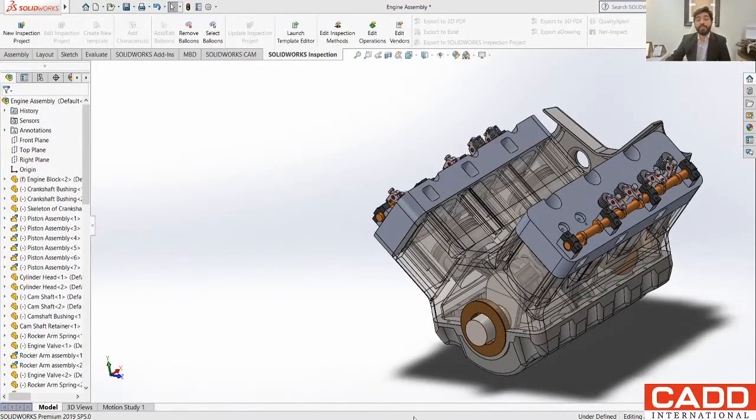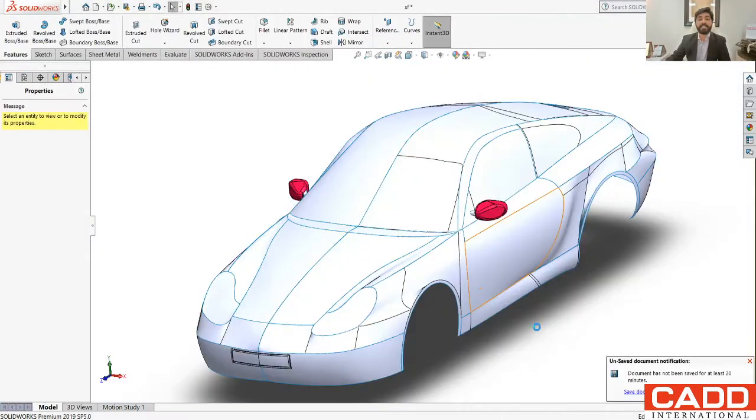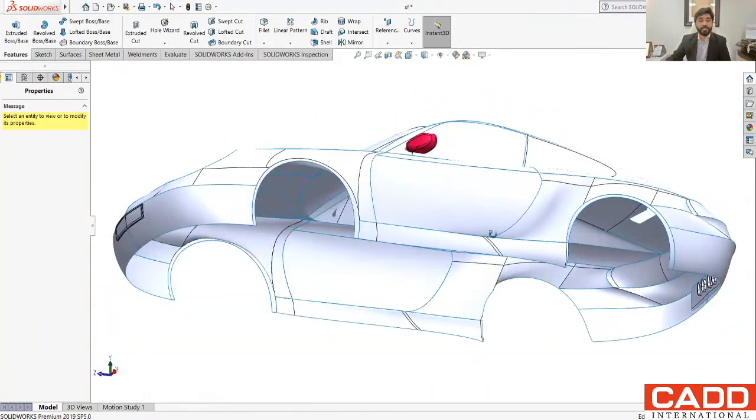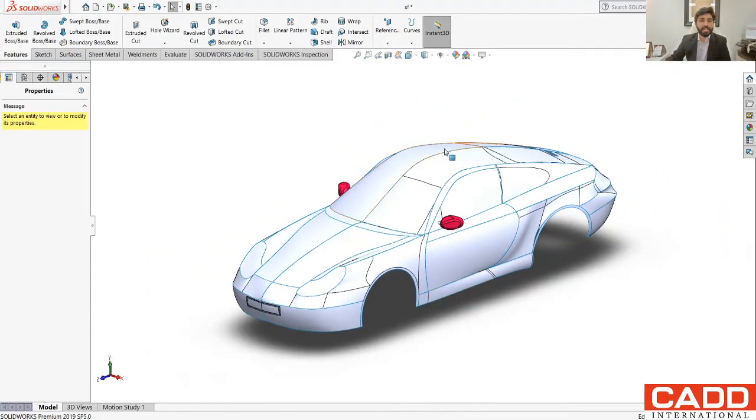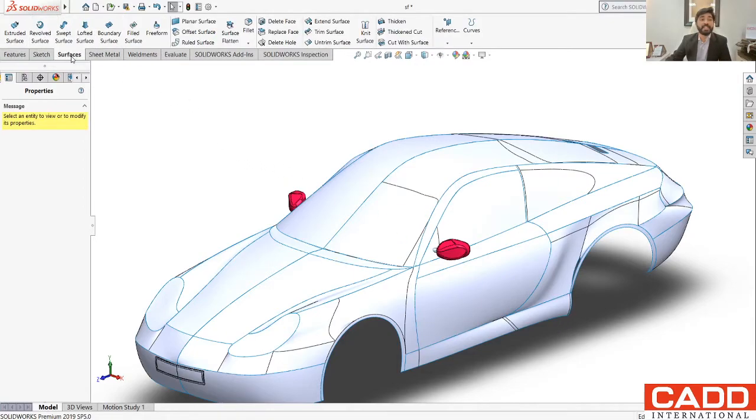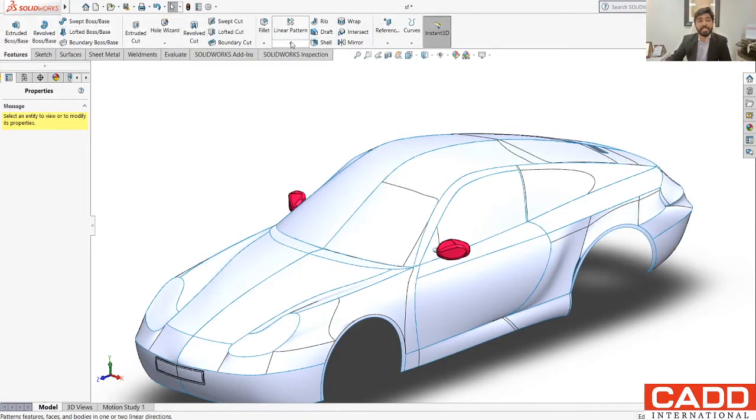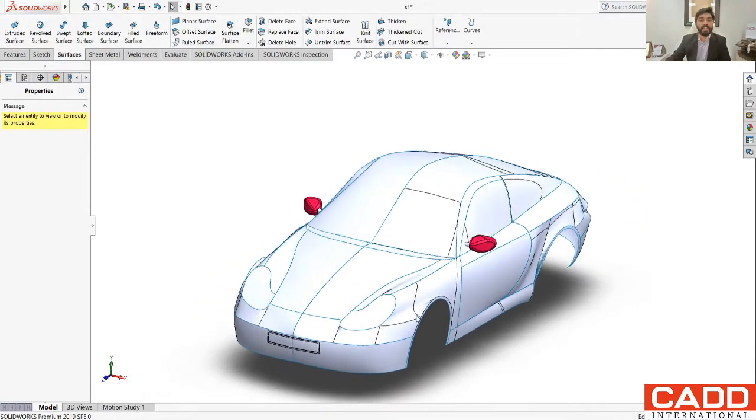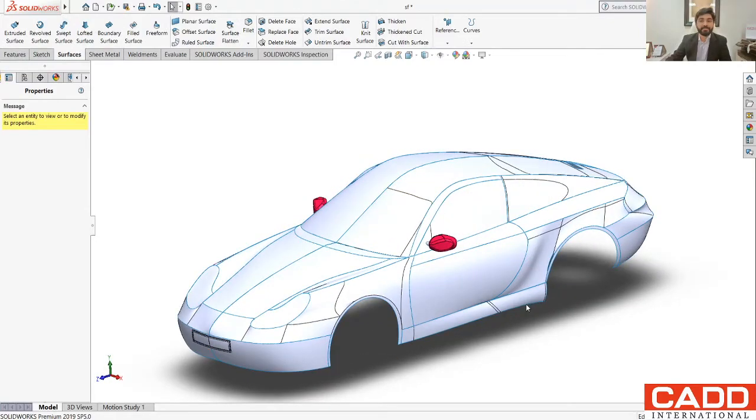Now, if we have any complicated shapes, let us take this shape as an example. Any complicated shape like this can be designed using surface modeling, so it comes under surface design. These are the tools related to part design, and then we have surface design, with which we can create any complicated shapes. And then we have, interestingly, the sheet metal design.